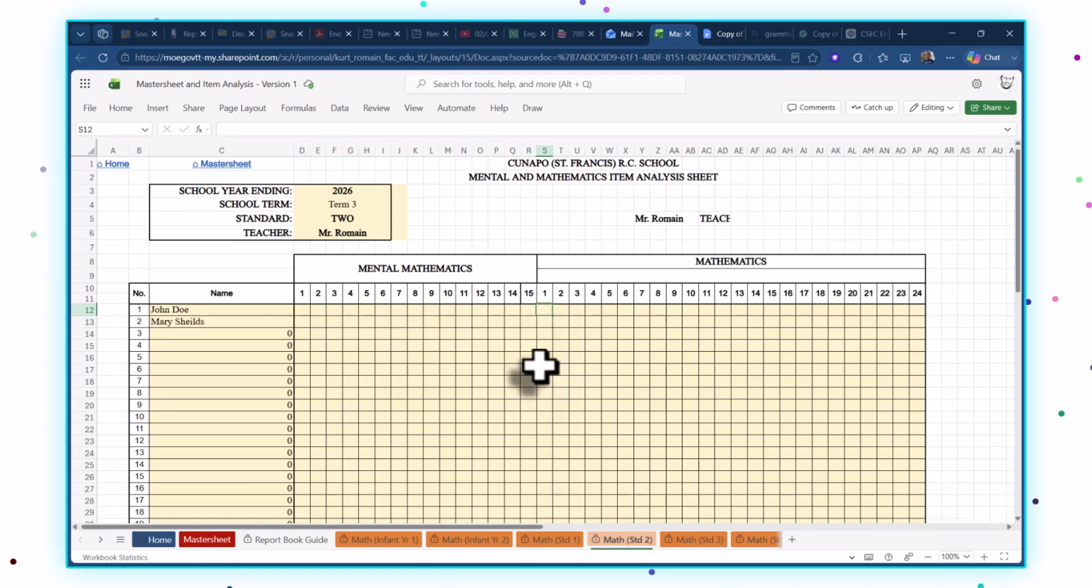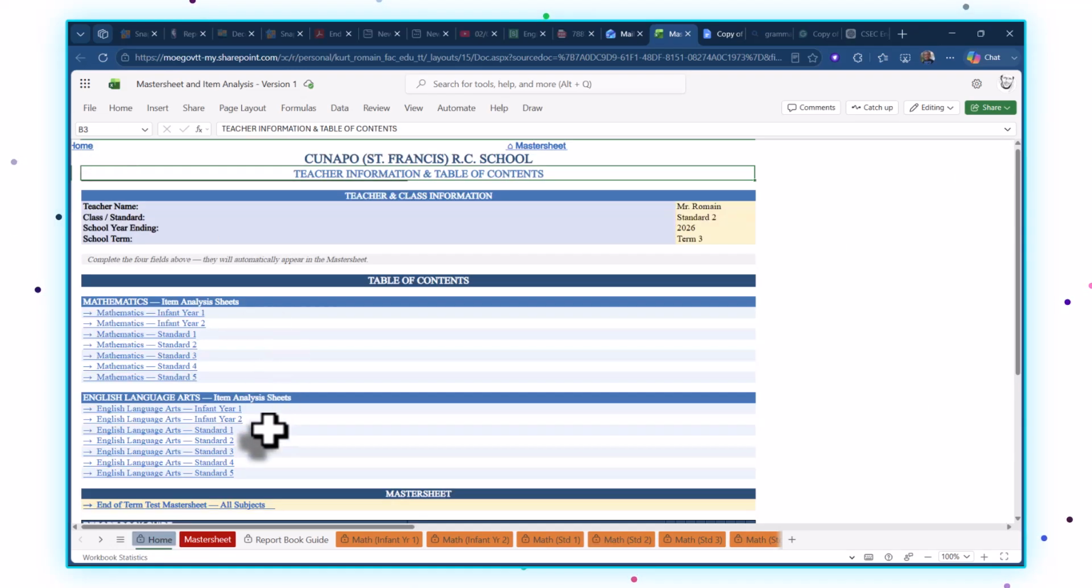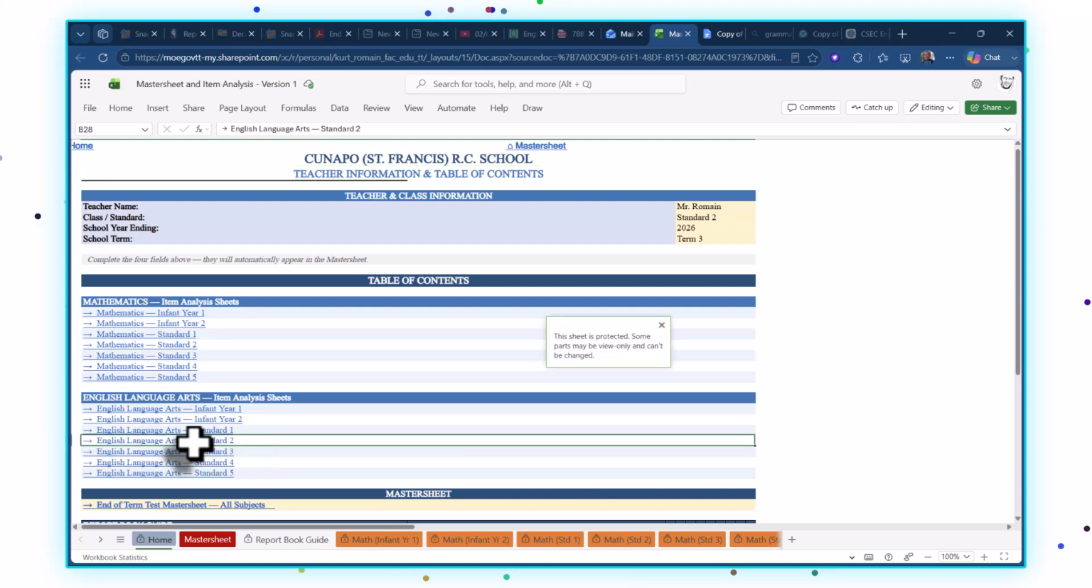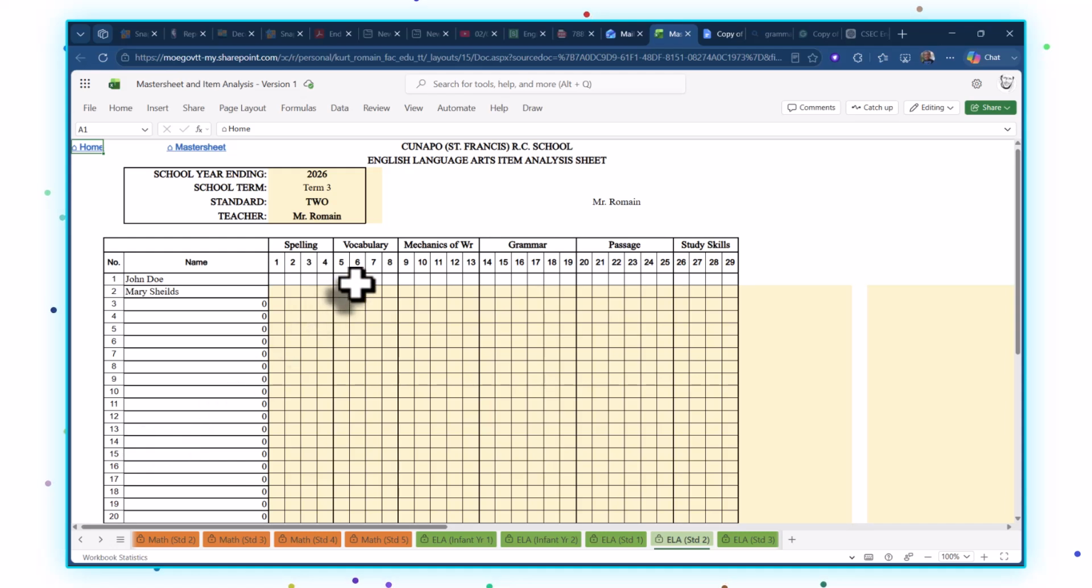All right, so once you finish the mental math, you can go back to home. There are a couple ways to do it. Up on top, there is the home button. Double click on it and it will take you back to home. You can go to the English language now, standard 2. Double click. It will take you to the English language sheet and do the same with this item analysis.